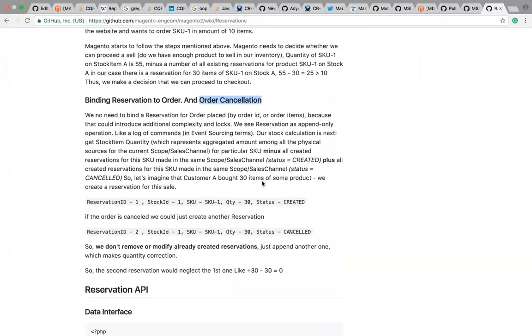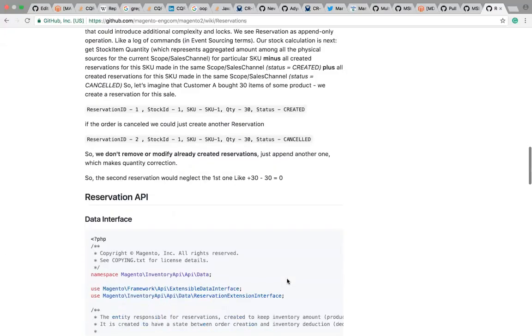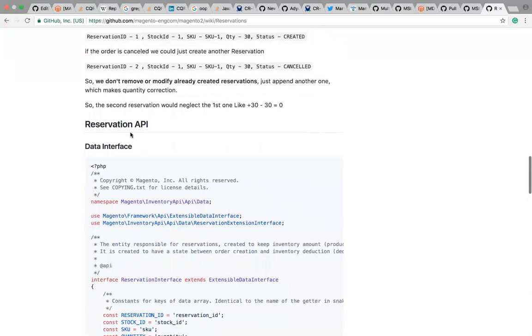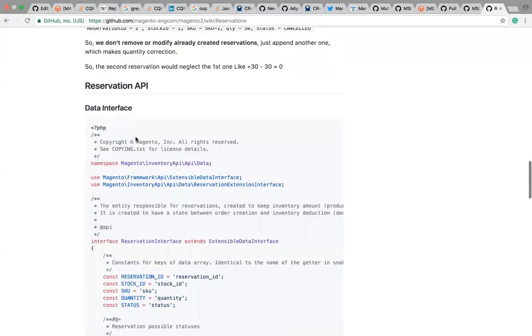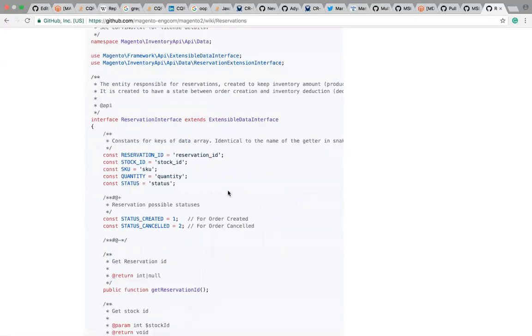And as we agreed in a previous meeting, we don't need to make any kind of binding between the reservation and the order. So, as we see for now, the reservation should be just an append-only operation, and we need to create just another reservation with the cancelled status. Here I also added the API for reservation. I introduced an example of the data interface for the reservation entity, which now holds the reservation ID, stock ID, SKU, quantity, and the status, with two possible statuses, created and cancelled.